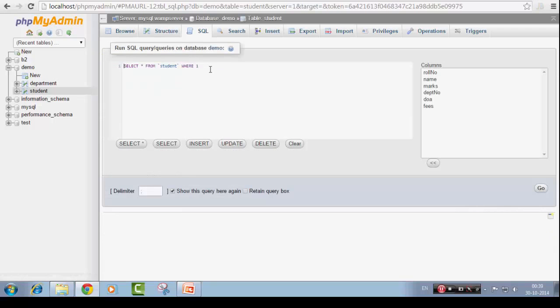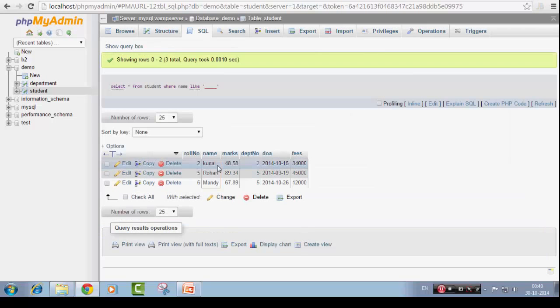Let's increase that and use five underscores. Now we'll get the names of students whose name is of 5 characters, not just 4. So let's go for this. I think we'll get many more: Kunal, Rohan and Mandy. Cool.